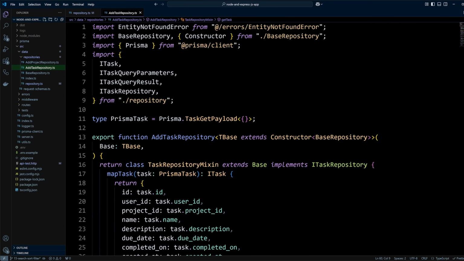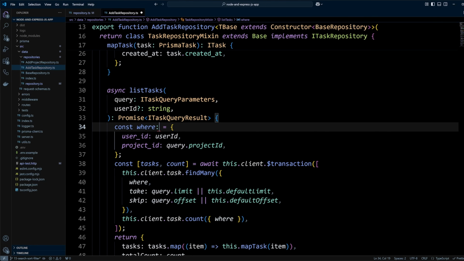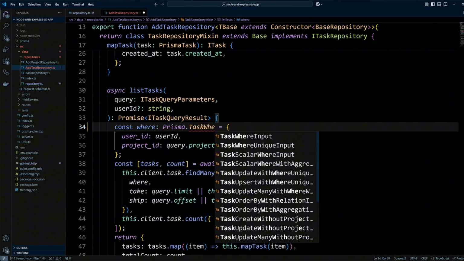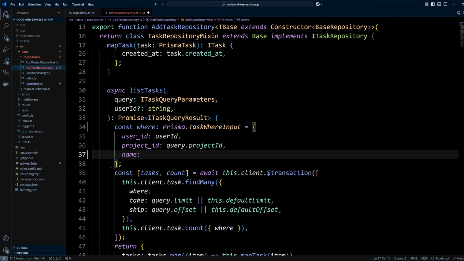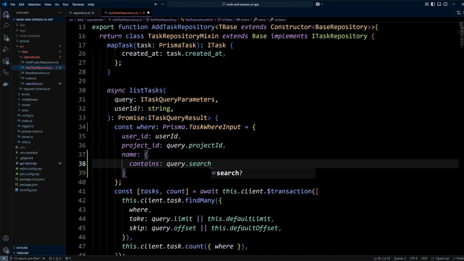In the task repository file, let's update the listTasks method. We will type the where object as Prisma.TaskWhereInput and add a name property that is an object that contains the query search. If your project is small, you can update Prisma's where condition to search through descriptions as well. However, if the project has a lot of data, this will require introducing a full text index.